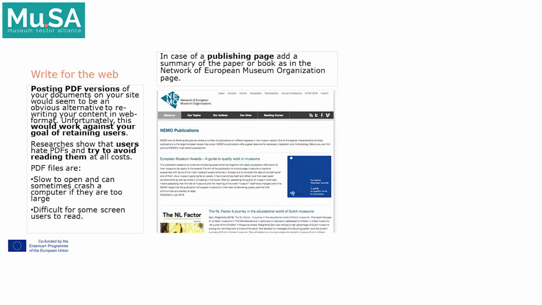Don't post PDF versions of documents unless it is necessary. PDFs are slow to open and don't always fit all screens. If you need to load a PDF file, add a summary to read before the download.